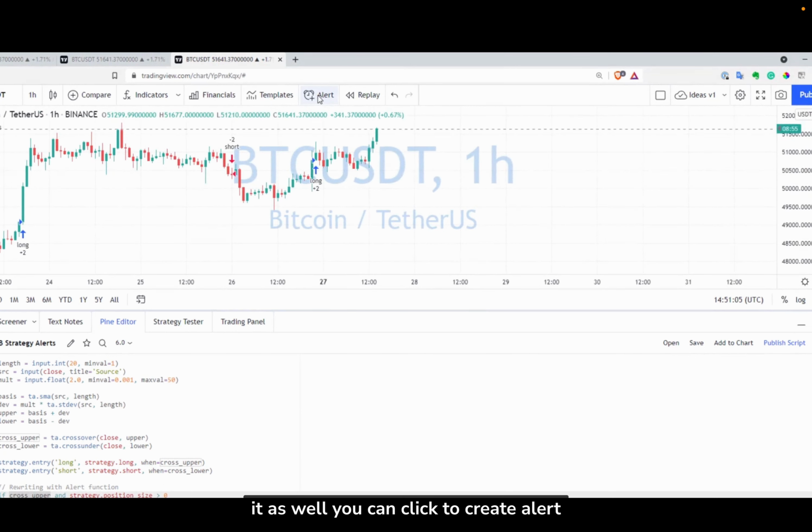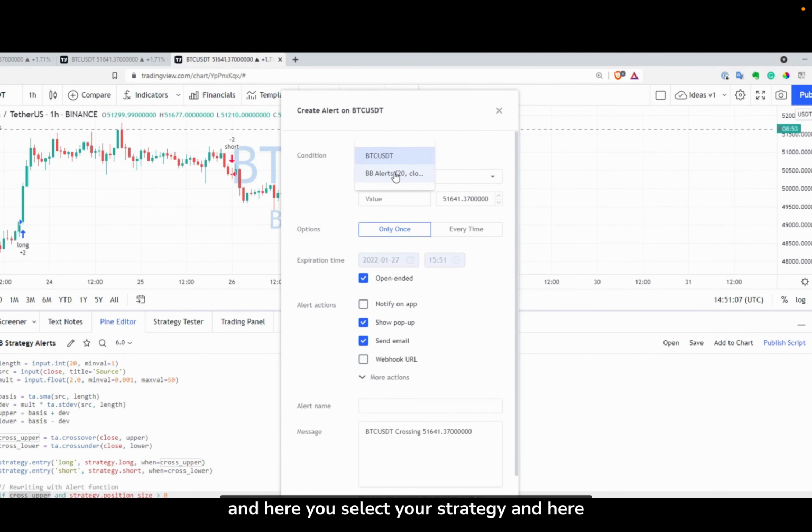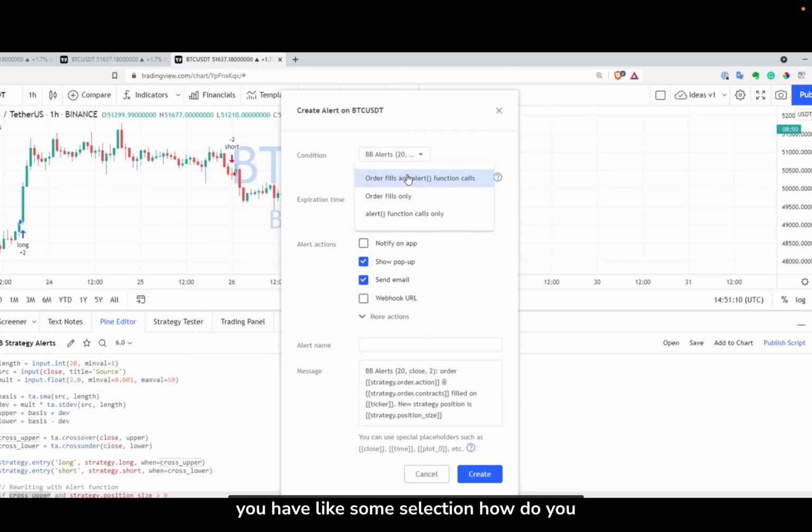You can click to create an alert, and here you select your strategy, and here you have some selection for how you want to receive your alerts. You have a few options, so you can choose alert function calls only. You can send yourself order fills, so standard alerts from strategies, but you can also choose to receive any order fills or any alert function calls in just one alert. And it can be quite handy if you don't want to separate them into a few alerts.